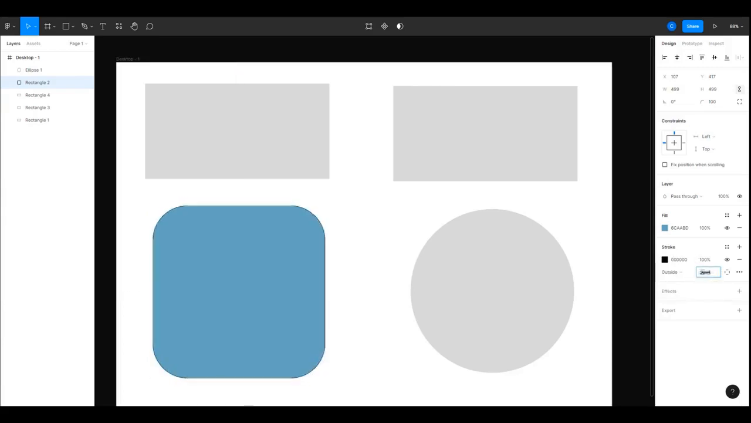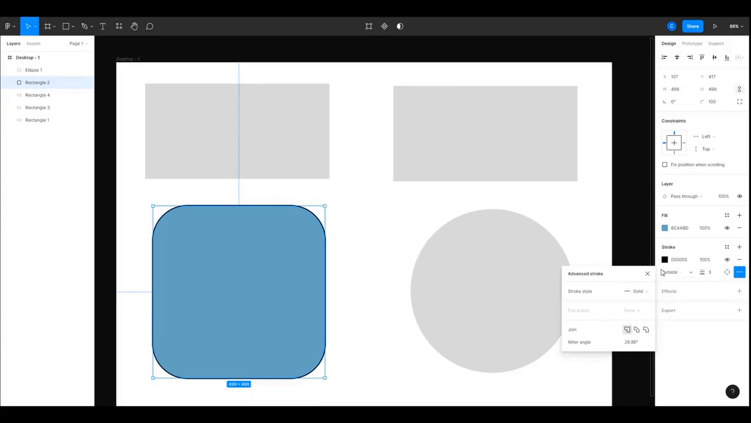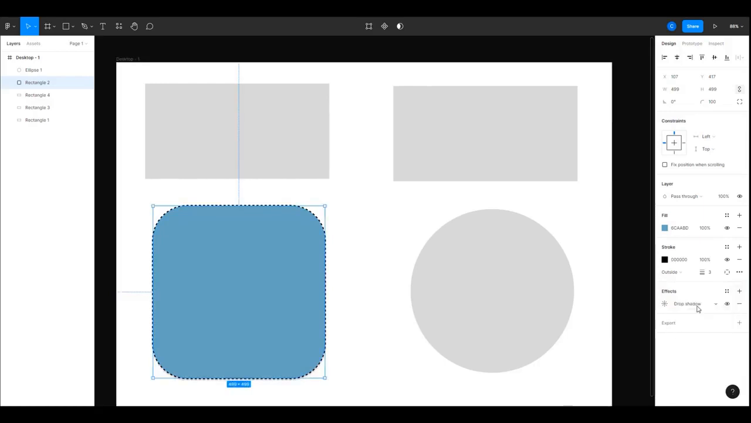On the right-hand side, there are advanced stroke settings where I can change its line type. I can also add an effect. I click the plus icon and add a drop shadow.